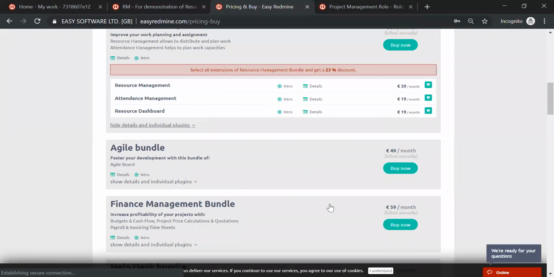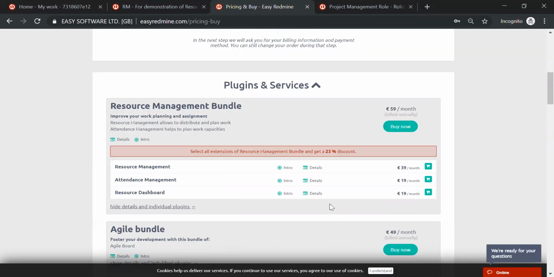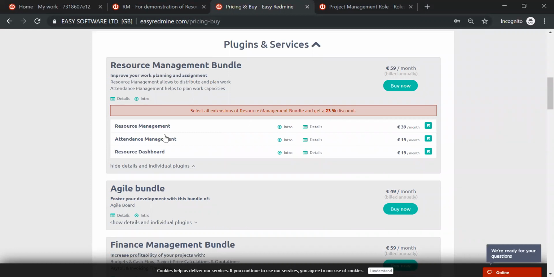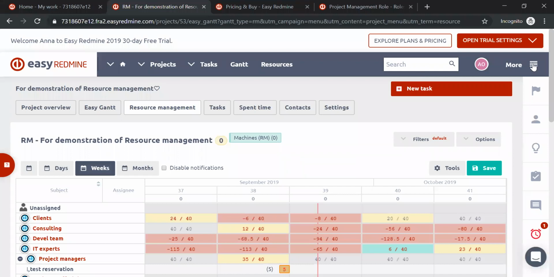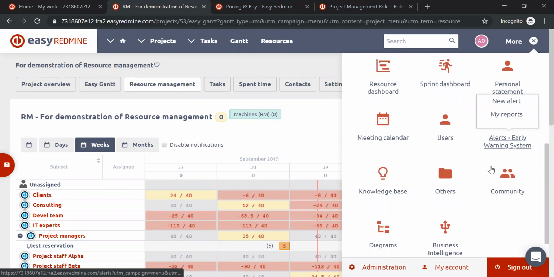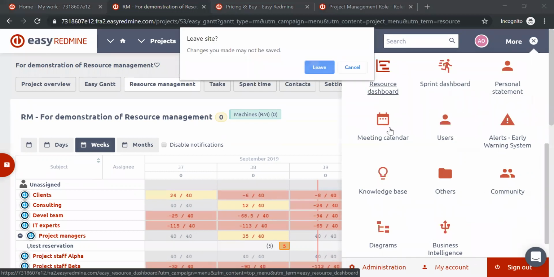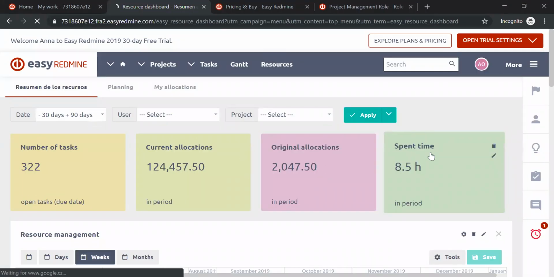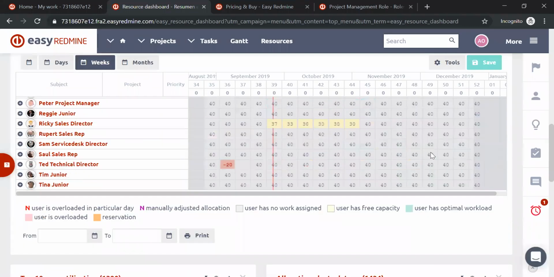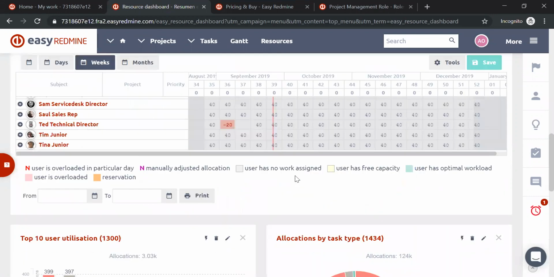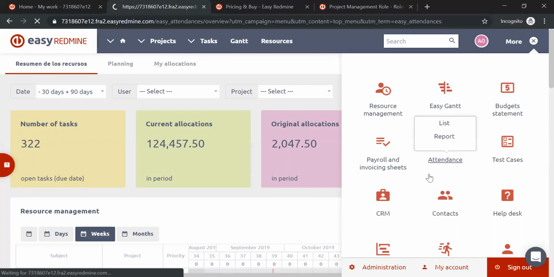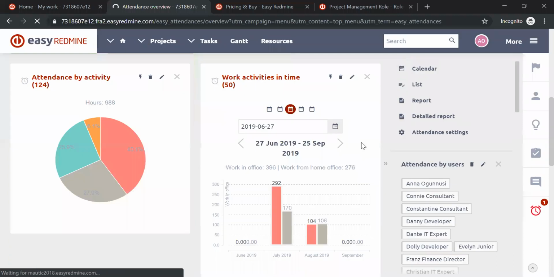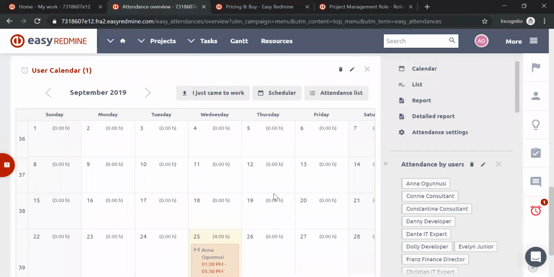This resource management bundle contains 3 individual plugins that can also be bought individually, but if you buy it as a bundle, you save 23%. It includes resource management, attendance management, and resource dashboard. We have been looking at resource management, and the resource dashboard gives you analytics and data over the resource management. It can analyze the related data for you. And attendance can also analyze the data, and it allows people to log their attendance into the system.